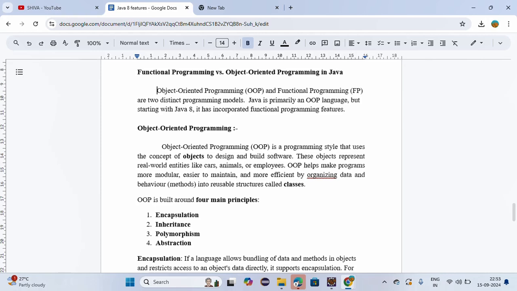Java is primarily an object oriented programming language, but starting with Java 8 it has incorporated functional programming features also. What does it mean exactly? Up to Java 7, Java is completely an object-oriented programming language. That means up to Java 7, it only supported object-oriented programming.